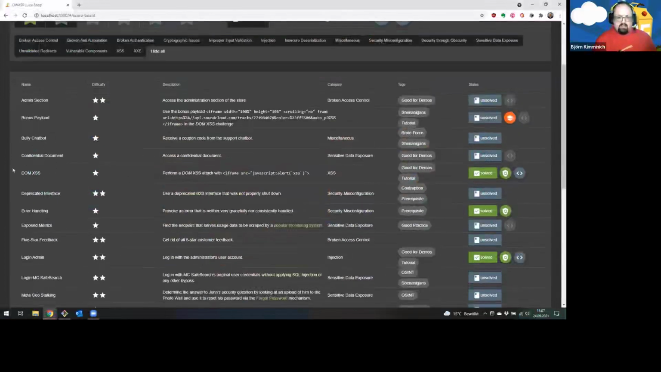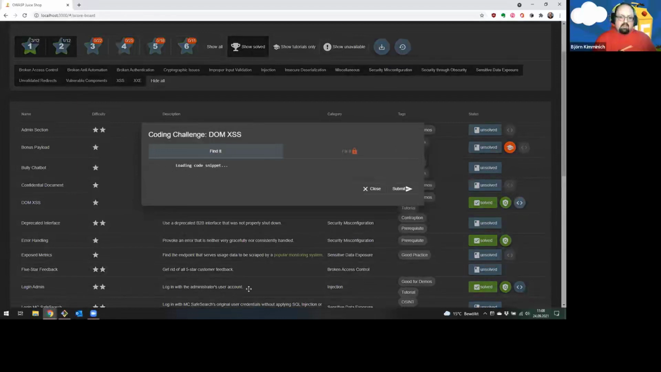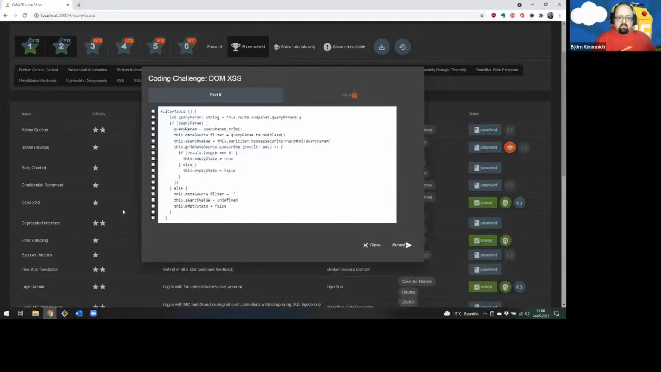When you solve a challenge, one of the hacking exercises basically, this kind of button will be enabled. You can see that for many other challenges there's a disabled button here. If I click on this button, it will give me a completely different kind of exercise after loading the corresponding code. So what I'm seeing here now is the source code that is responsible for this cross-site scripting vulnerability.